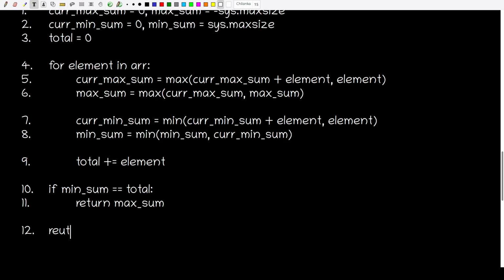Otherwise, let us return the max between max sum, so the sum we will obtain via Kadane's algorithm, or the sum which we are going to obtain via circular sum. So the circular sum is essentially total minus min sum. So the maximum between these two is going to give us our answer. So that's the pseudocode, folks. Now let us see how we have implemented this in Python and C++.